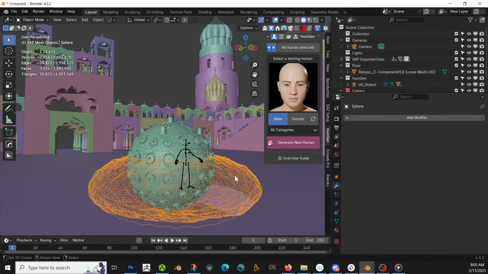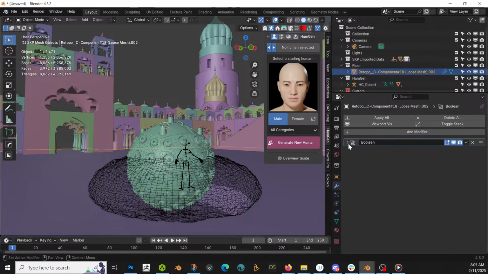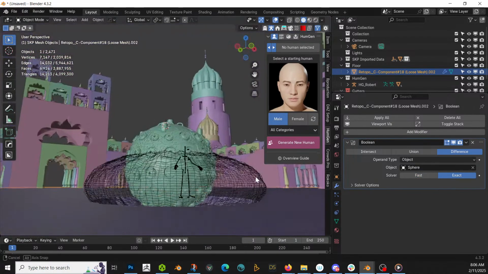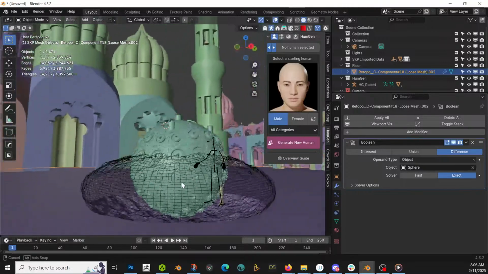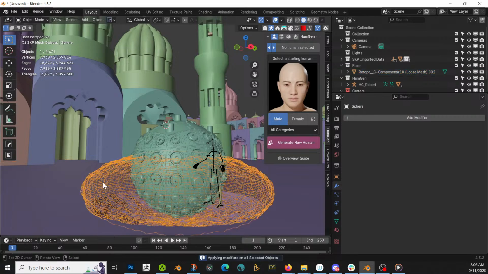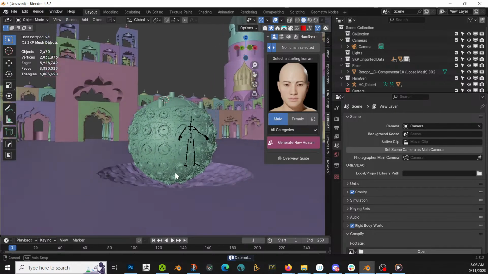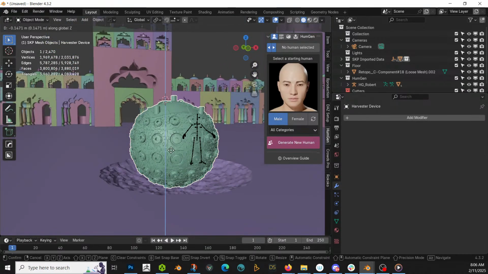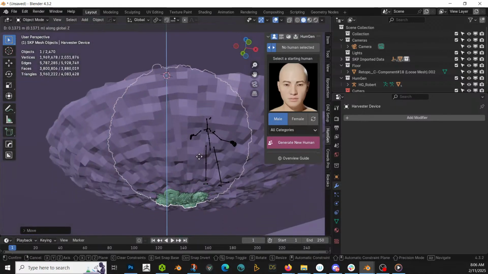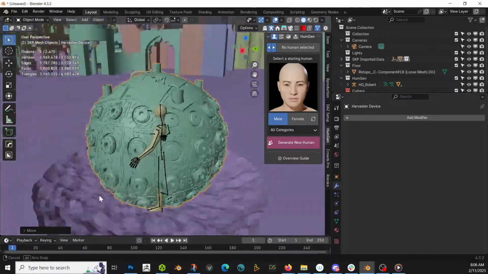No! Okay. Boolean. Exact. There we go. Now it's hole tolerant. Thank you. Now apply it. Delete that. And we got a nice little crater section there, which is really all I wanted. Take this bad boy. Let's set it right onto it. Okay.